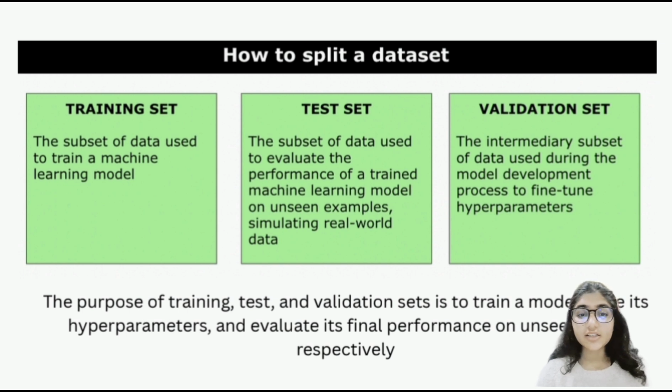And the validation set is the intermediate subset of data used during the model development process to fine tune hyperparameters. So the purpose of training, validation, and test sets is to train a model, tune its hyperparameters, and evaluate its final performance on unseen data, respectively.